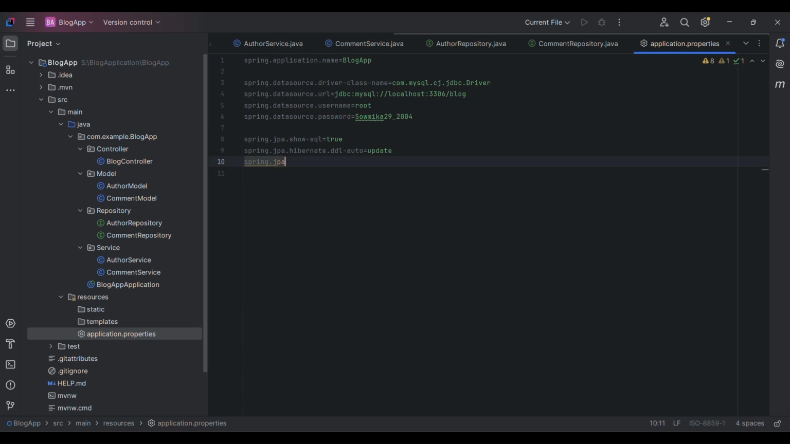And then the last line tells Spring Boot to use the MySQL 8 dialect, which is a translator to convert Hibernate queries into MySQL specific syntax. Okay, that's it. These lines are all we needed to connect our backend with MySQL using Spring Boot.